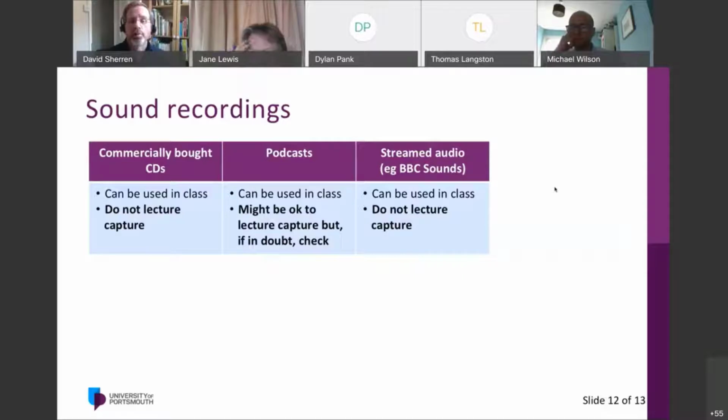Podcasts, I don't know if anyone uses podcasts in class. Not so sure about this one. It might be okay to lecture capture these, but if in doubt, check with the host of the podcast, or if you're unsure, then get in touch with me and I'll look into that for you.